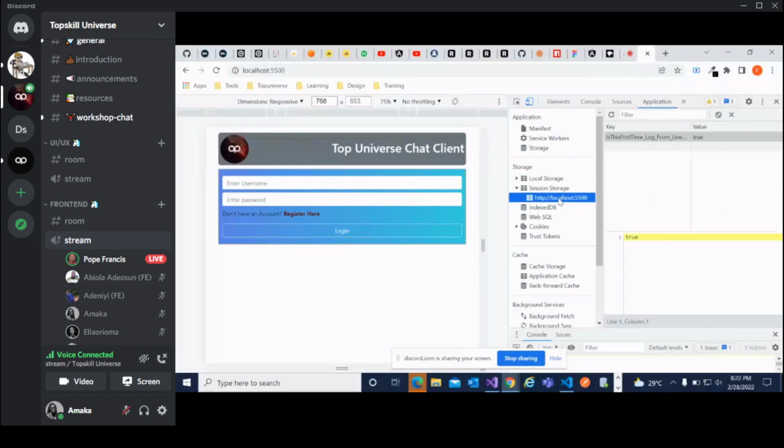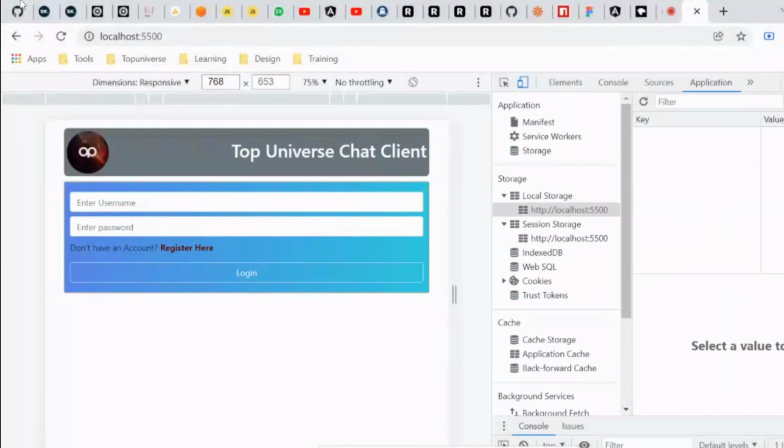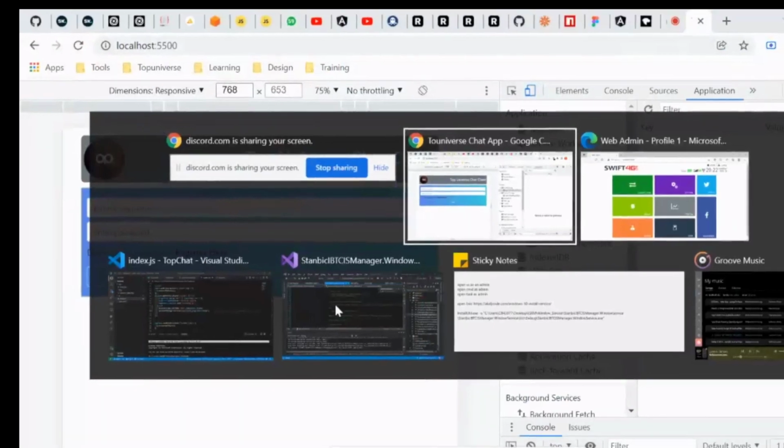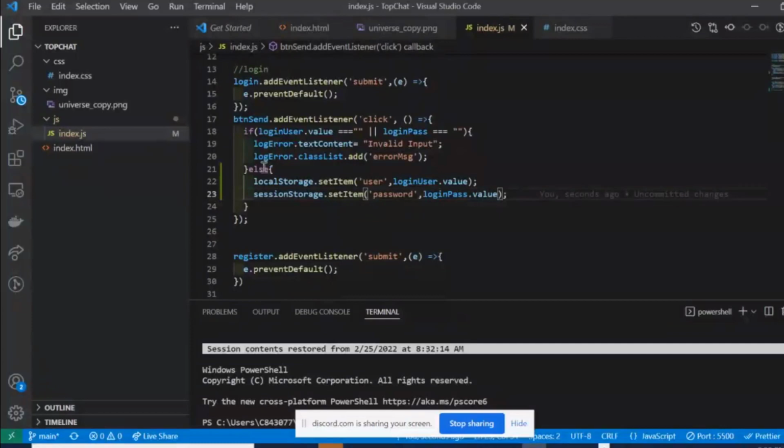So you see we'll have nothing here in the session. Local storage will have this because I already logged in previously. So let me wipe this up. This is what I did here, in case you didn't catch up, because my network disconnected. So this is what we have here.